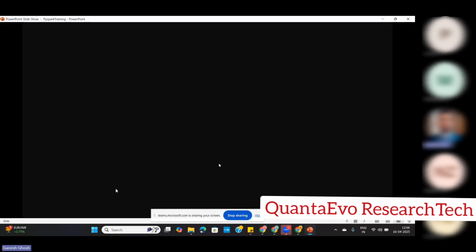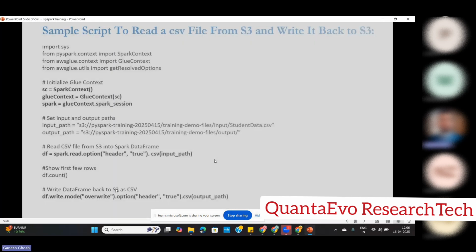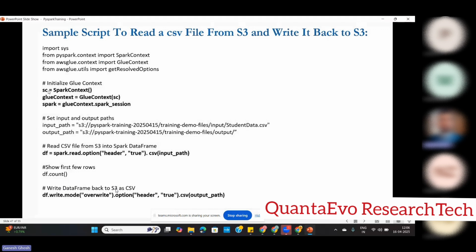Okay, let me zoom it a little. Okay, so here, initialize Glue context. Here sc equals SparkContext. Then we are creating glueContext using GlueContext, and in the parentheses we are providing the Spark context. Okay, we are wrapping up the Spark inside the Glue context. And using that glueContext.spark_session, we are creating spark. Okay, spark_session, and all are small letters.